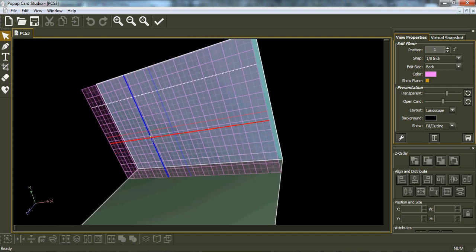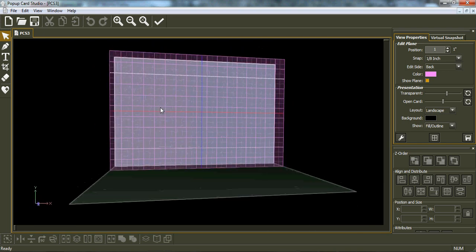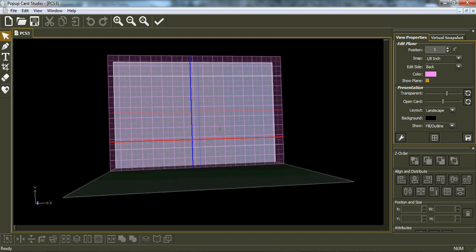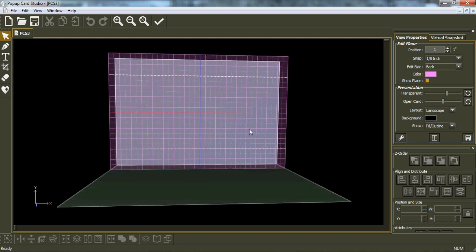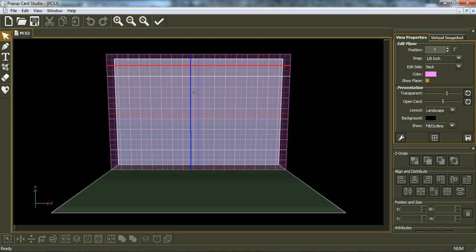Just holding down the right mouse key, you can pan around like that and have it at any angle. If you want it back to normal, you just click on this here, and it's back to where it comes in as a default. Well, we'll get started and you'll get an idea of what this actually does.